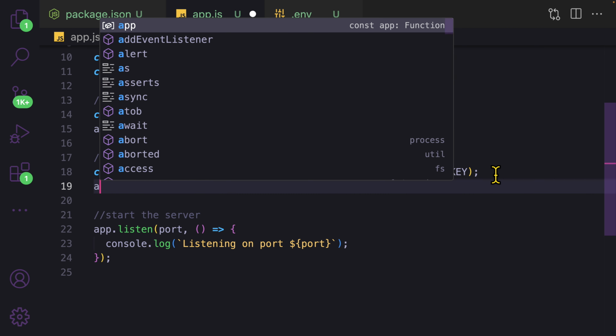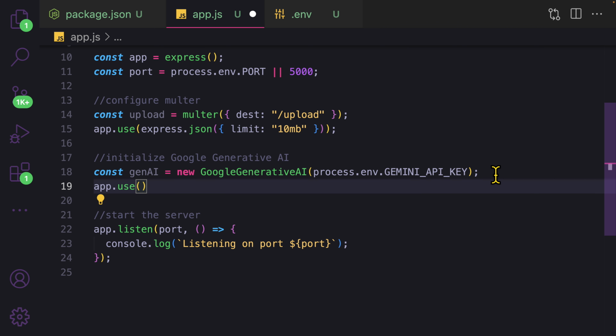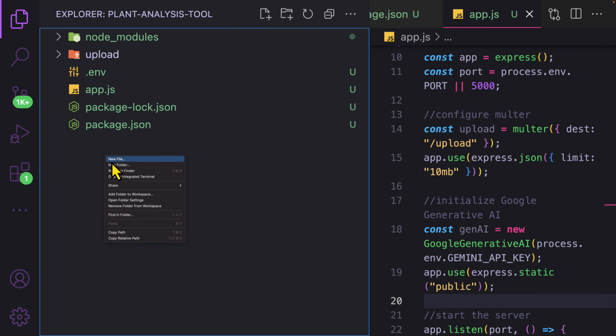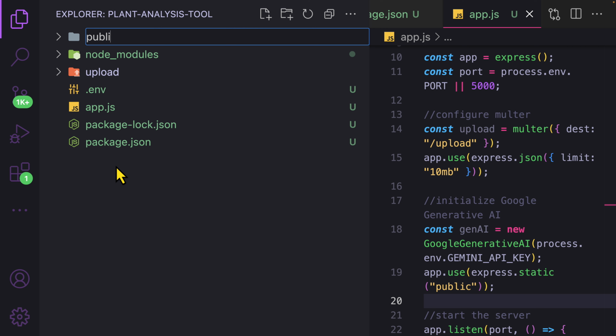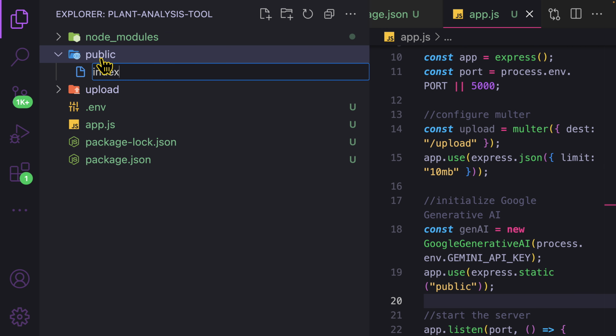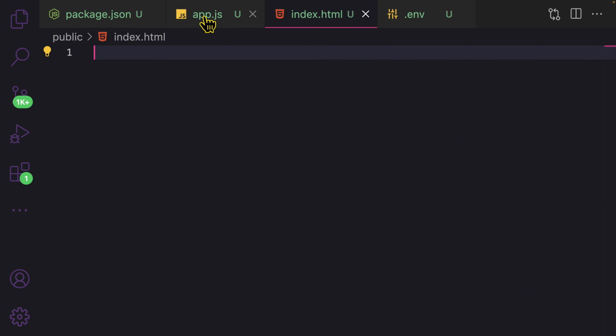Next step is we're going to configure our server to be able to serve static assets. So here is going to be express.static and pass in the public folder. This means we have to add the folder as public. And inside, we're going to have index.html. Our server is going to serve the HTML file.